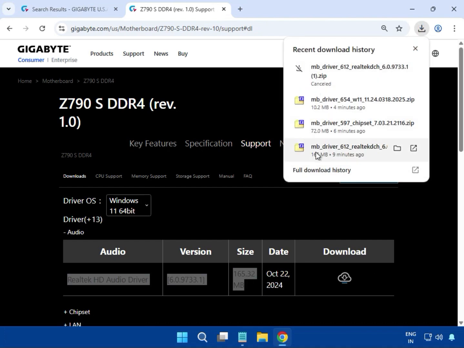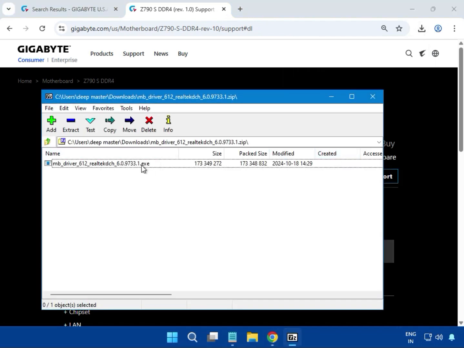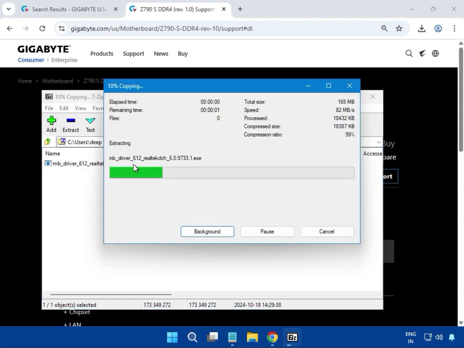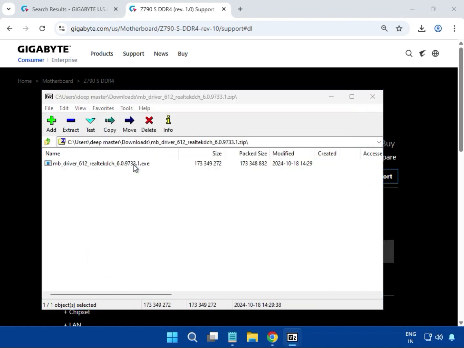I already downloaded this one, 165 MB. Just open it, and this is an exe. So you have to double click because this is the extracted driver in this.